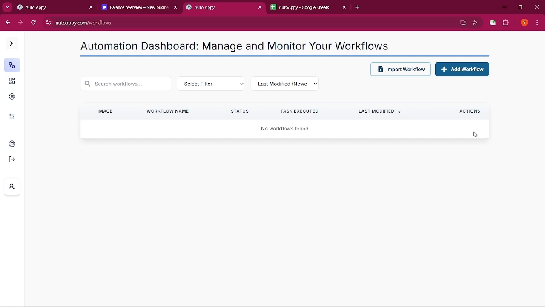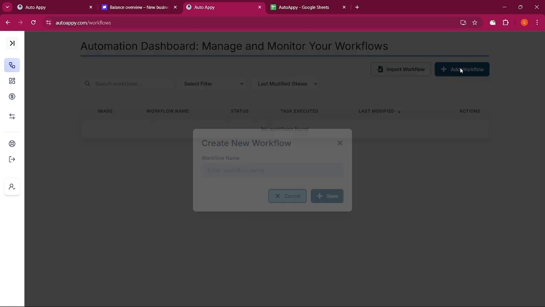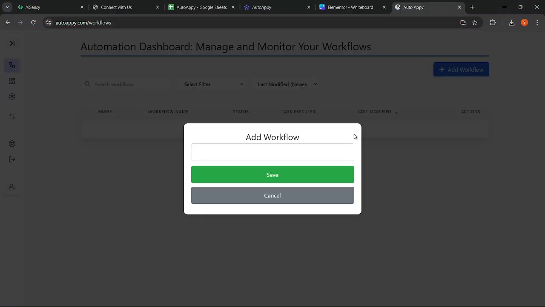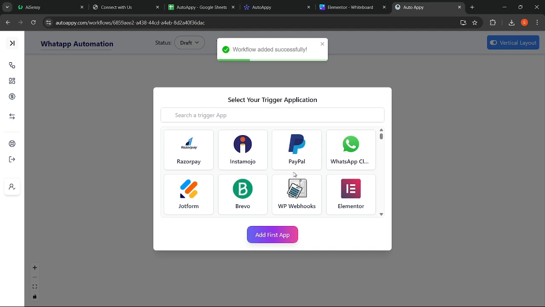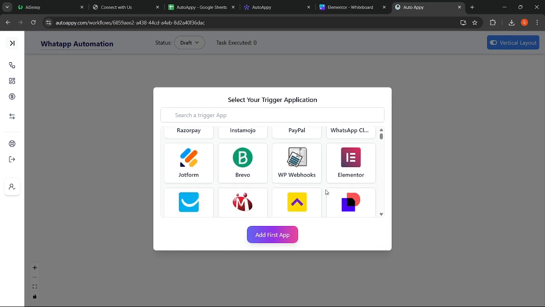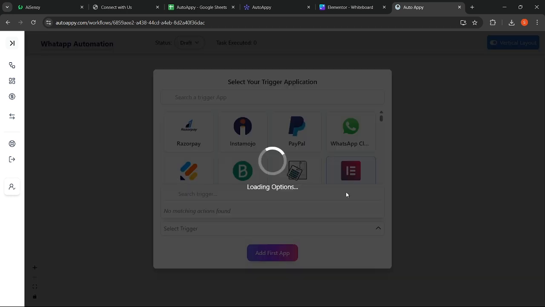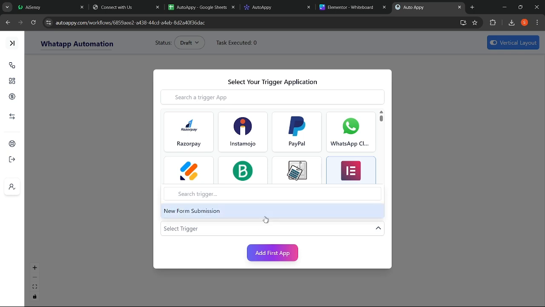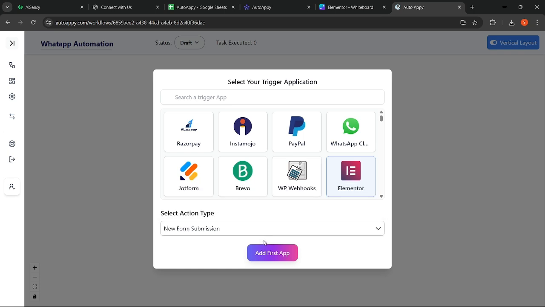So let's create the workflow by simply tapping on add workflow. I'm going to name it WhatsApp automation and save it. As soon as you save the name, you can see the list of trigger applications. In our case, I'm going to choose Elementor as my trigger application, new form submission as my trigger action, and add a first step.